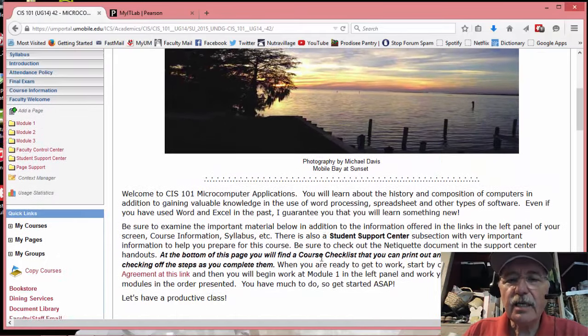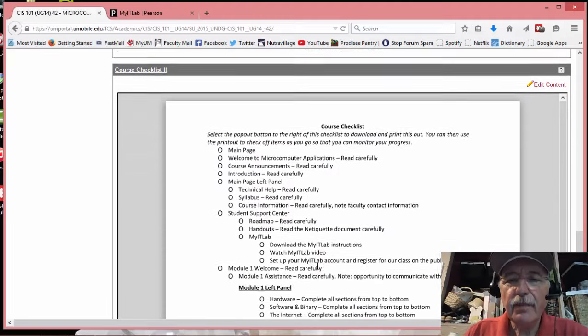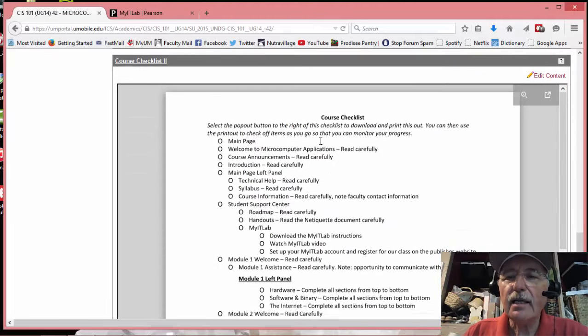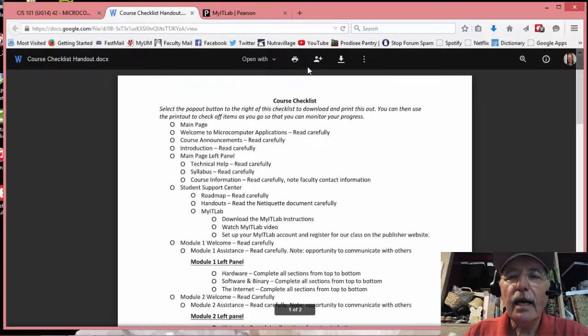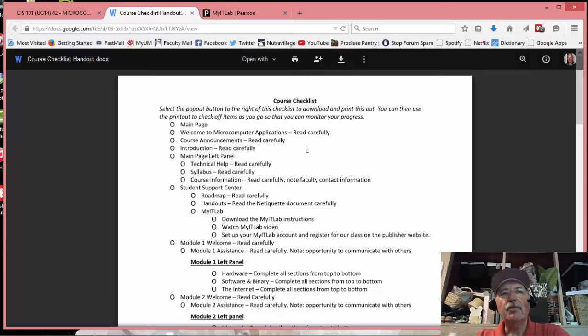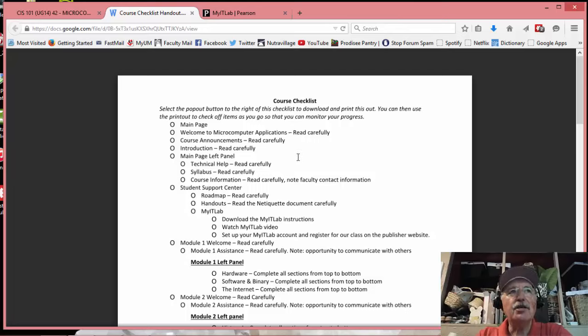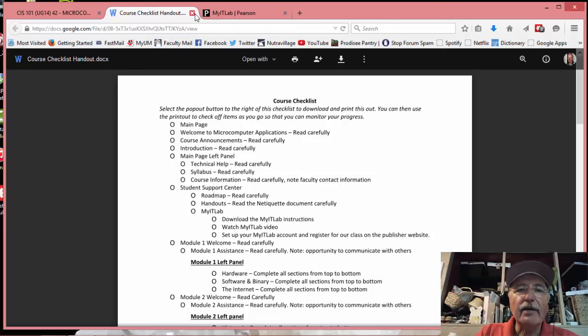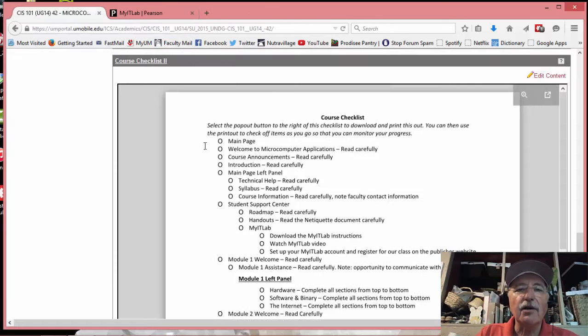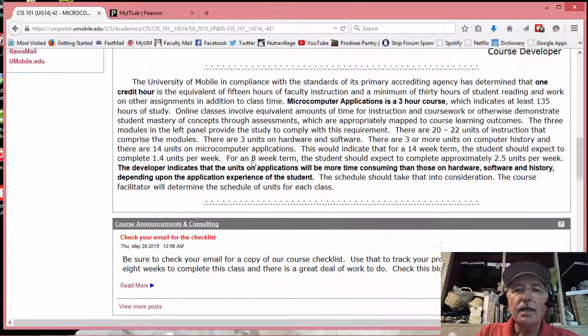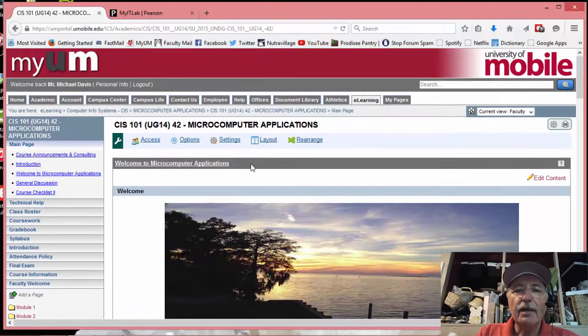All right, let's scroll through this and go down to the bottom. And there you see the course checklist. What you would want to do is click that pop-out button, then come up here and click download and download it to your computer, and print out a copy so that you can use it to track your progress through the course. I already have a copy of it, so I'm not going to do any downloading at this point. So let's go back up to the top, and there is our main web page.